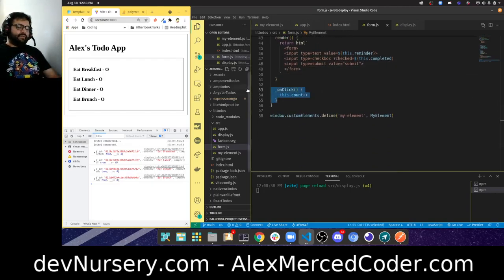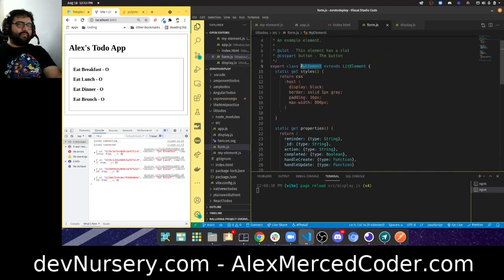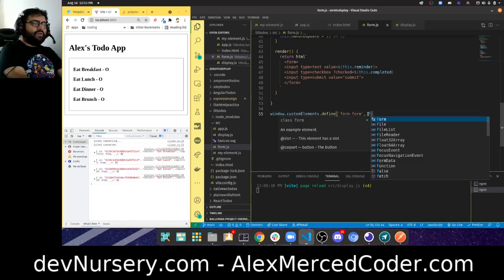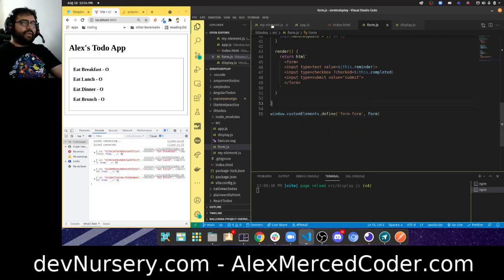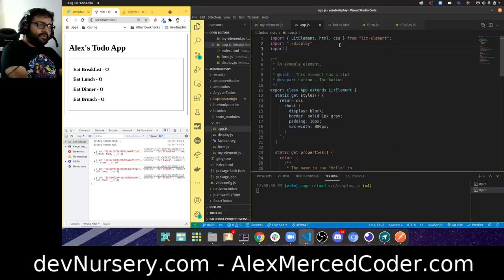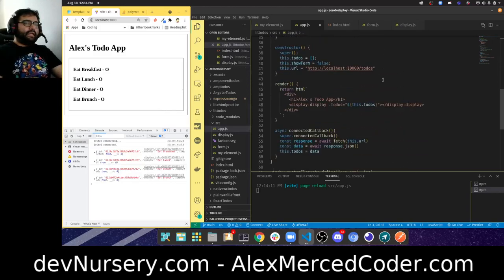And that should be fine. I don't need this method here. And again, this is going to be called form. So this will be form, and this will be form. Okay, and then we can go over here to app, import ./form. Okay, oh, that's fine.